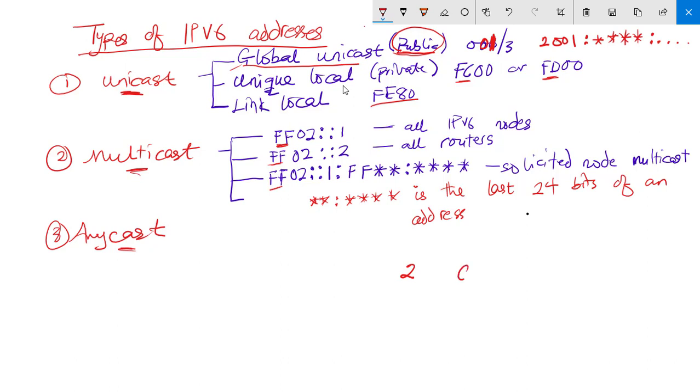Typically, if you have 0, 0, 1, the other options are 0, 0, 1, 0 and 0, 0, 1, 1. So the options are 2 to 3. Any address that starts with 2, you can say it's a global unicast address and it's routable on the internet.